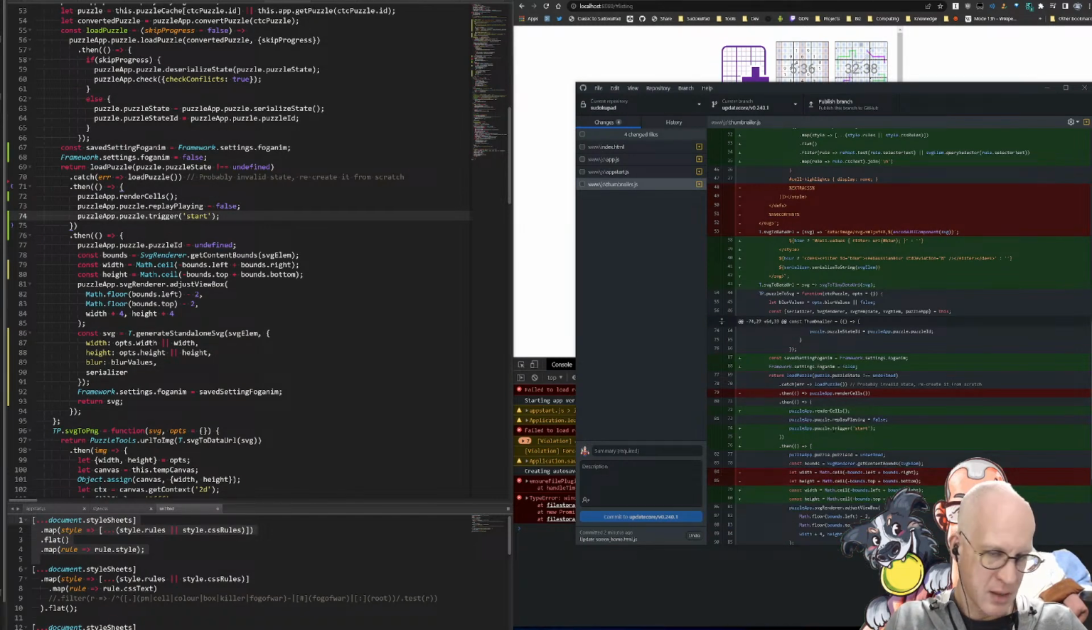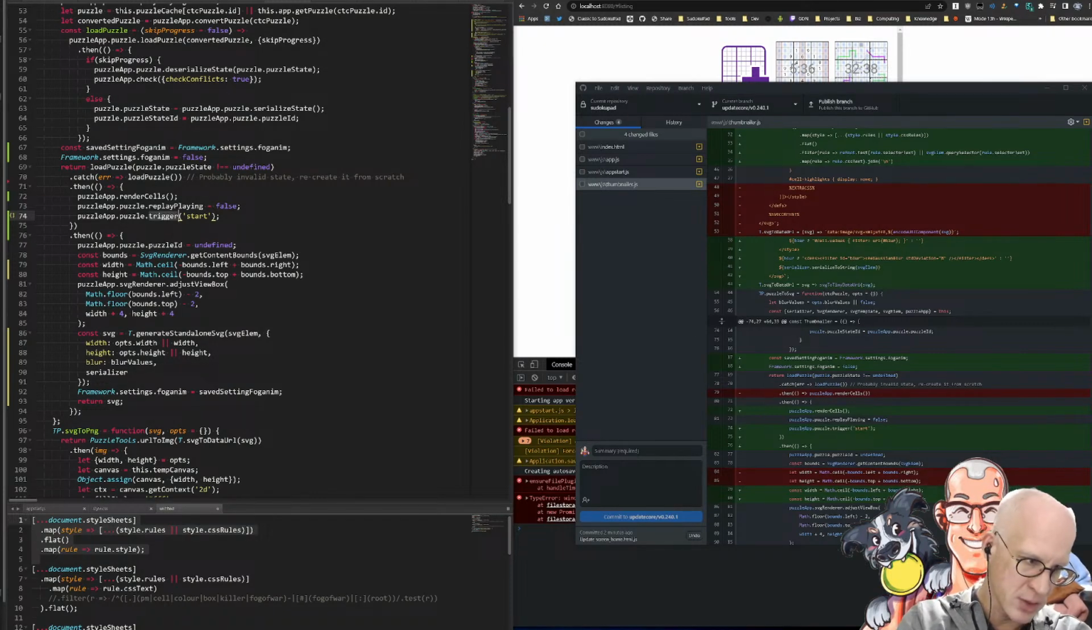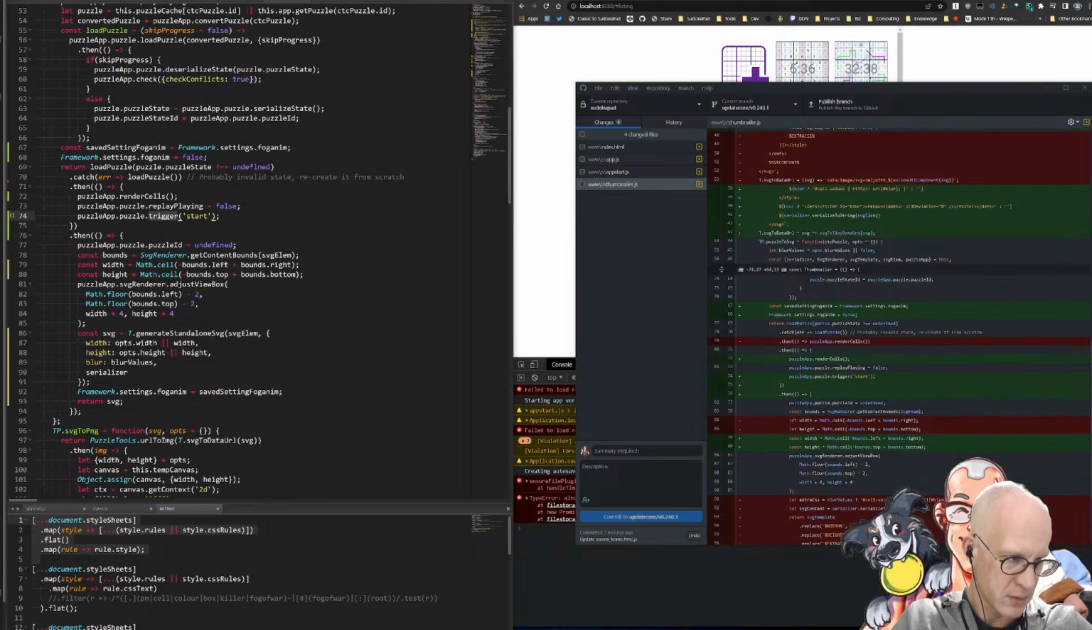So we've added this start trigger. I mean, we kind of only added this for the fog, but I wanted to have it in there so that other plugins that use that trigger get triggered as well. We manually, render cells used to be over here. Yeah, okay. Replay frame false, yada yada yada. Yeah, that's fine.